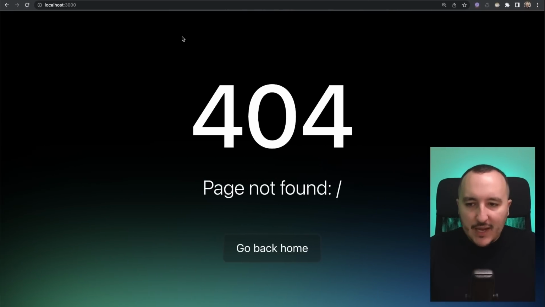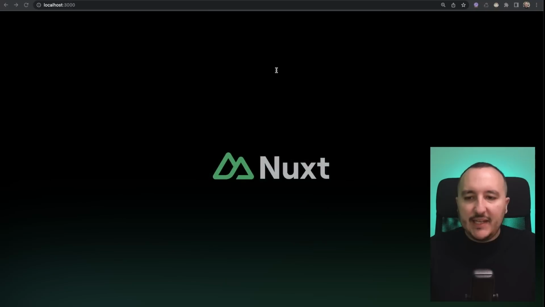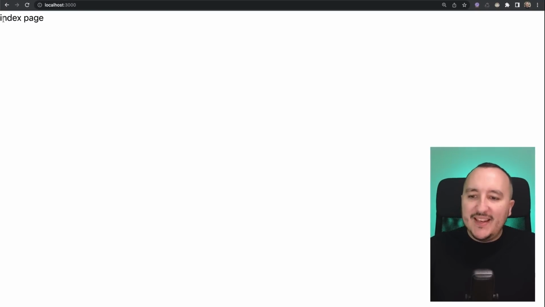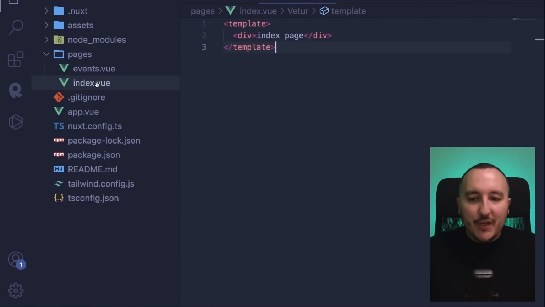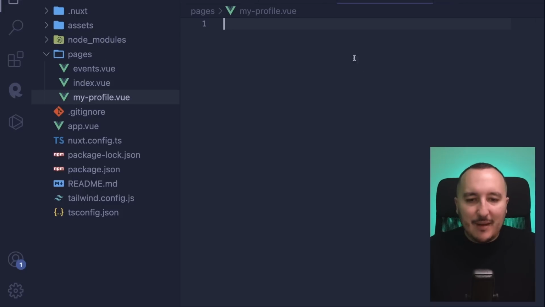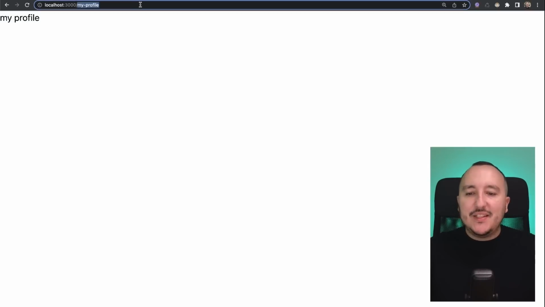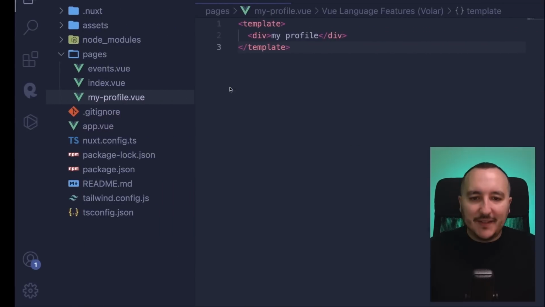So when I get back and I refresh, maybe I have to restart my server for it to understand that I have an index page right now. And there we go, I've got my index page displayed. And if I go to /events, I get my events page. All right, so it's really cool. Let's try to create a new page, and let's say that it's going to be my-profile.vue. Okay, and here I'm just going to copy-paste the code that I have there. I'm going to close all of this. And I'm going to type my profile. See that it's also working. How cool is that?